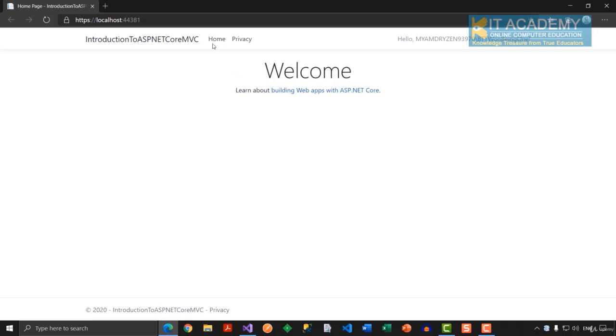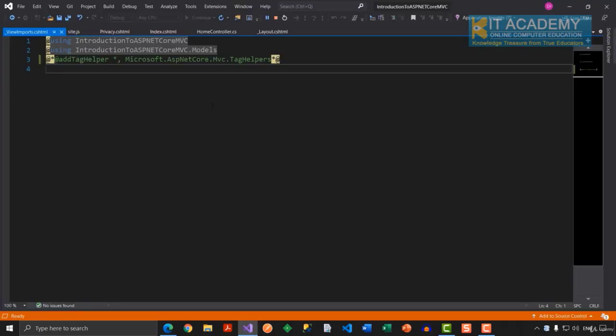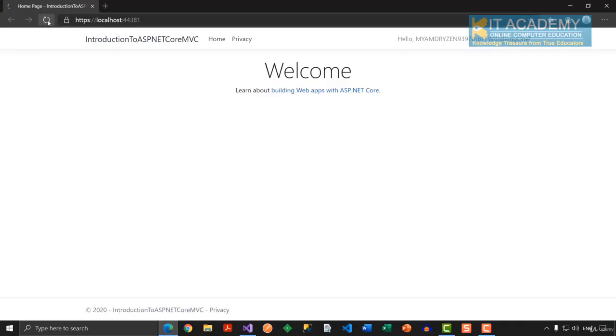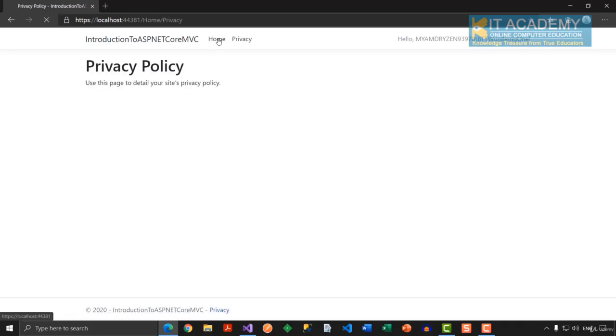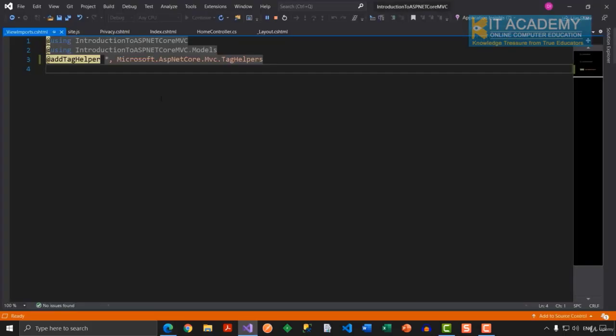So let's see how those tag helpers work for you. Interestingly, you can see here that the home link and the privacy link are not working, because you have suppressed the support for the built-in tag helpers in your solution. Now what if I go back here, press Ctrl+K, U to uncomment it, save it, come back and refresh? This time the links should be working as earlier. So we are able to switch between the views using these links. That is the significance of adding support for all the built-in tag helpers.